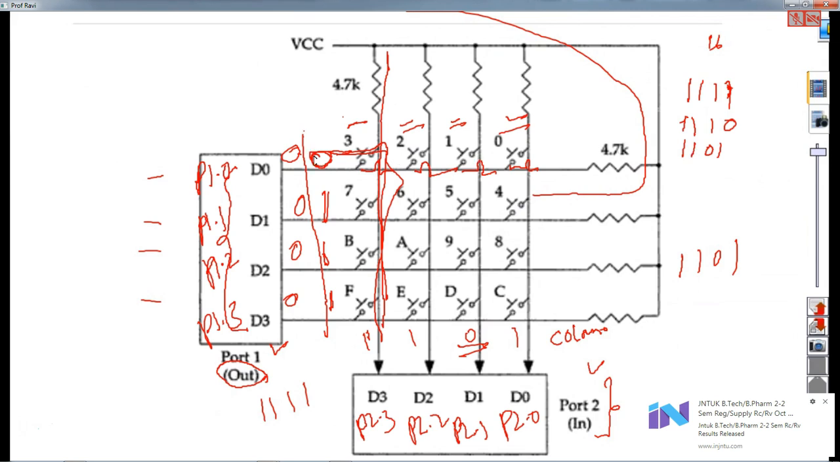when we are sending 0 here and then 1, 1 here, if any key is pressed, there is a possibility of getting 1, 0, 1, 1 or 0, 1, 1, 1. So these possible combinations you may get. Then you can say key is pressed in row 0. Now, if you take the case when no key is pressed, then still you get 1, 1, 1, 1. Then let us take if the key is not pressed in row 0.